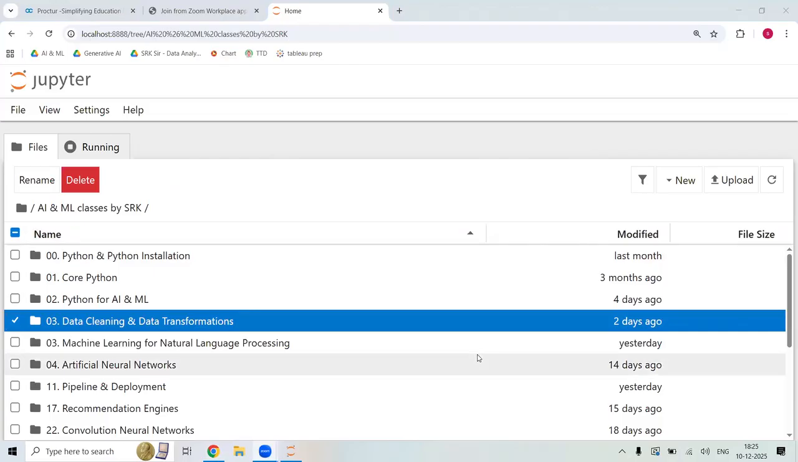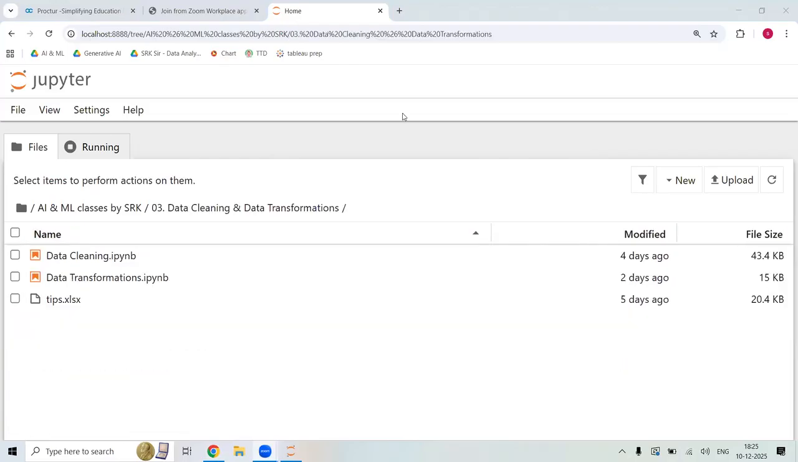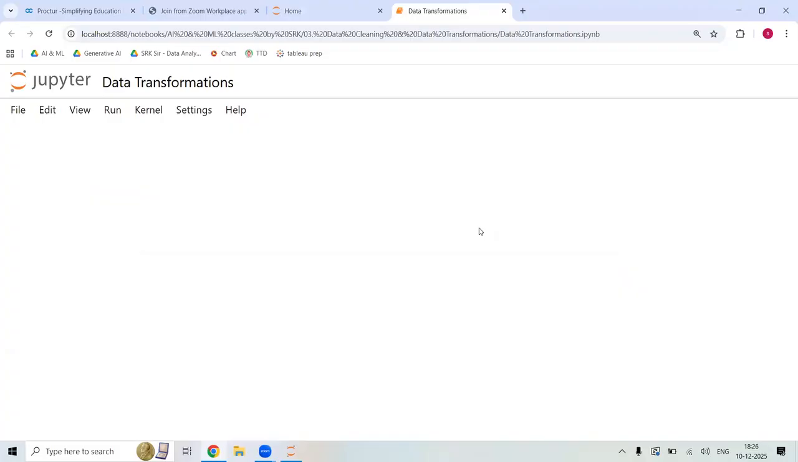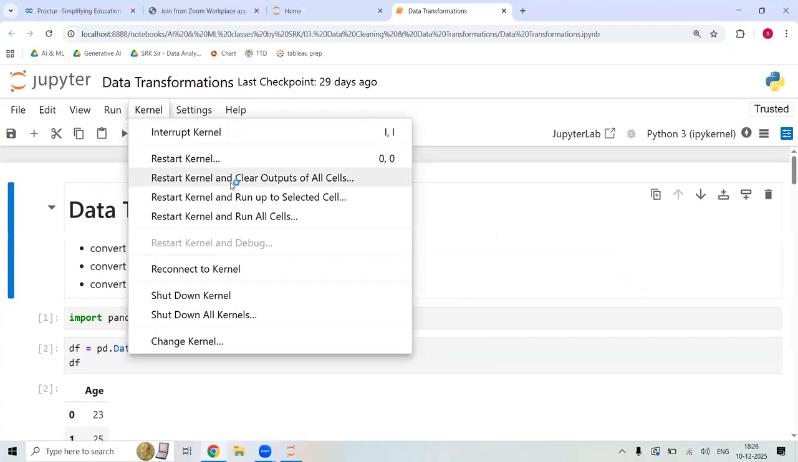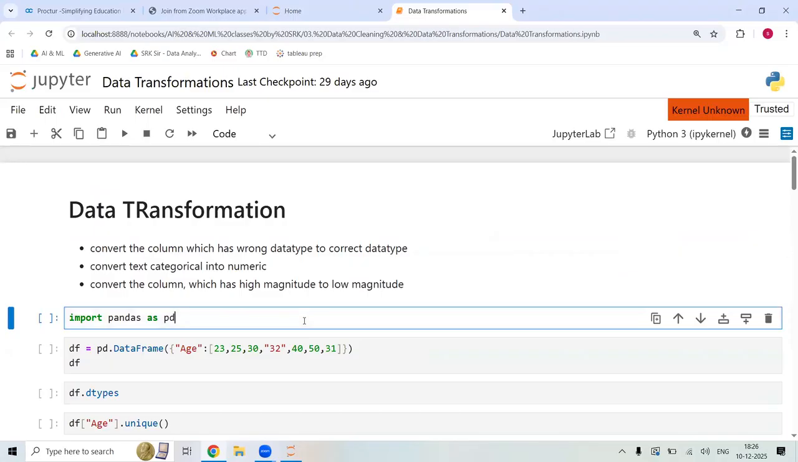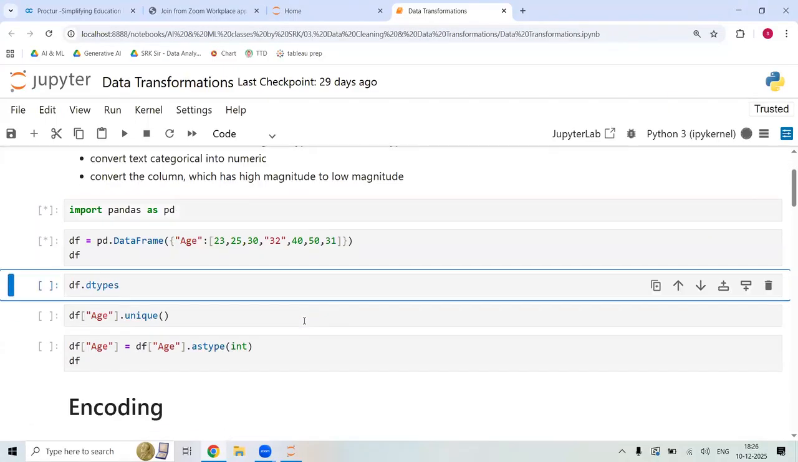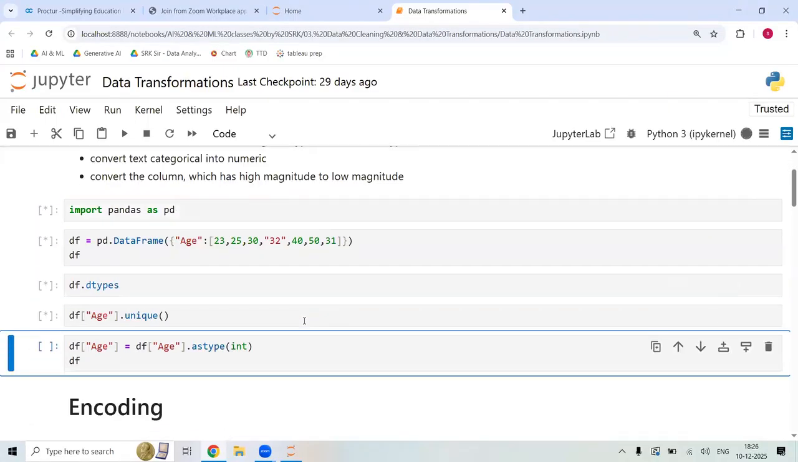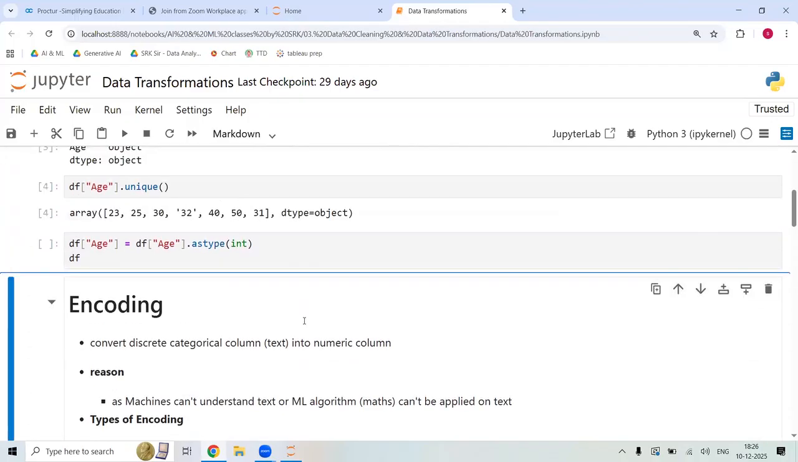So in the last class, we were discussing data transformations. In today's class, let us continue with data transformations. The first one is converting the data type, which we already completed. Now the second one is called encoding.